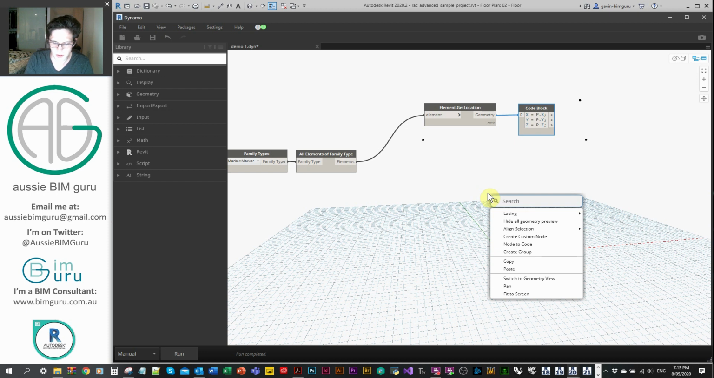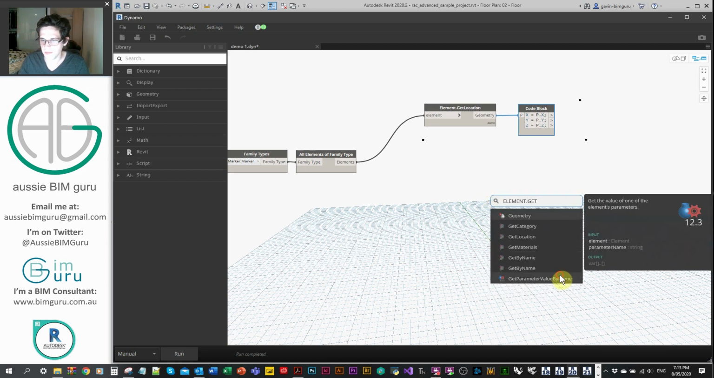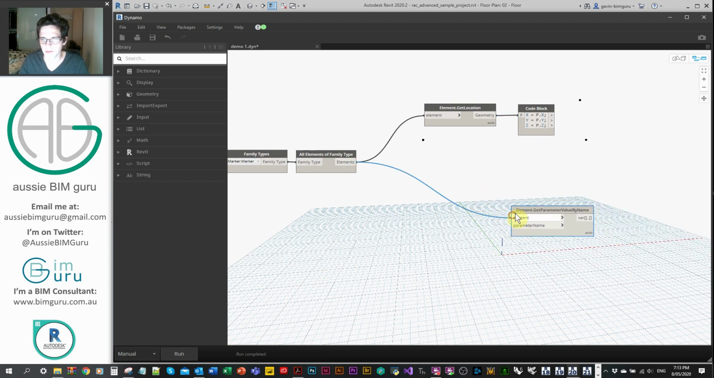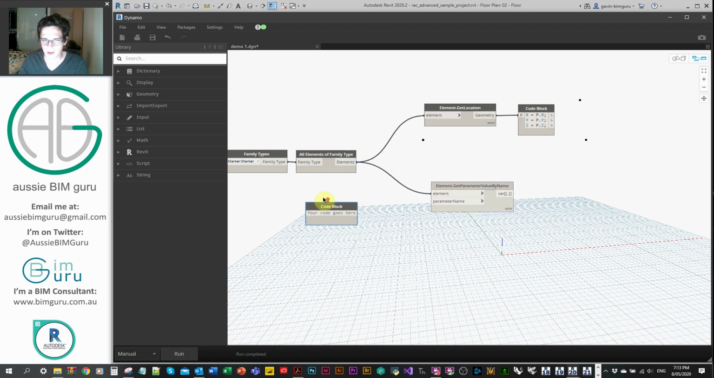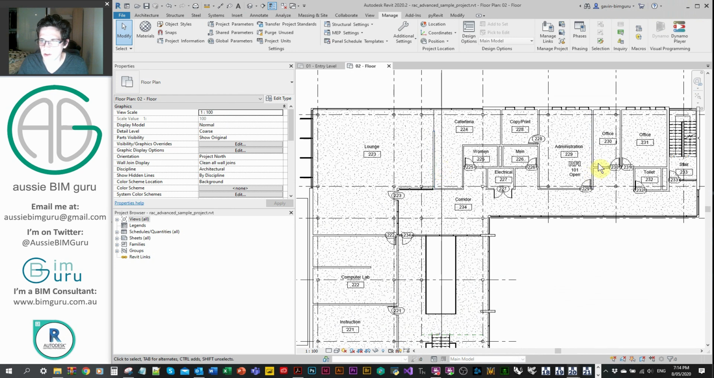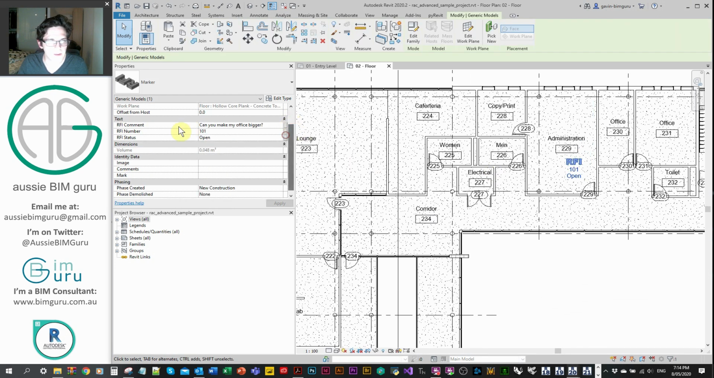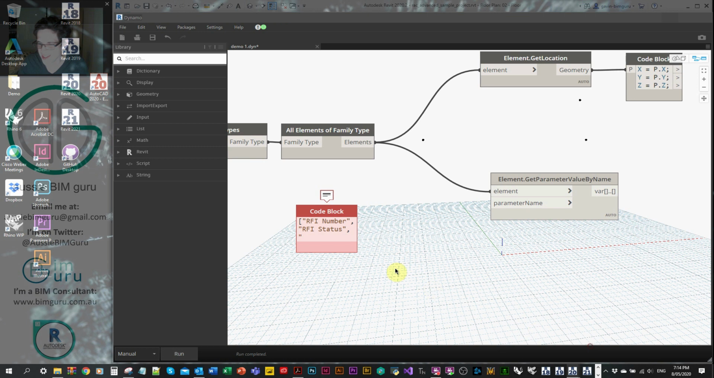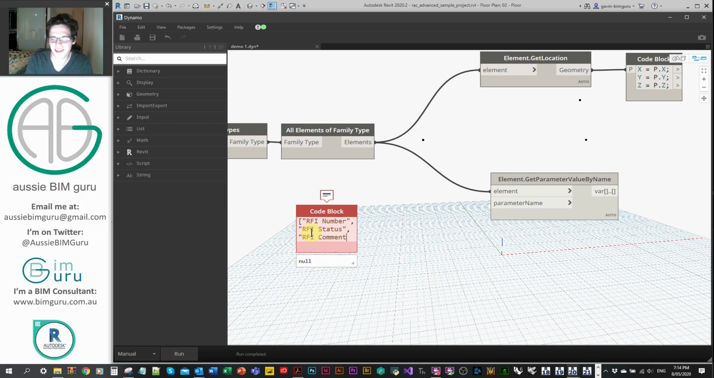Okay, so the next thing we need to do is use the Element.GetParameterValueByName. And we're going to get a few parameter names. So I'm just going to build a list using a code block. And I'm going to get RFI number. I'm also going to get the RFI status. And I'll just check what I called the comment parameter. Can't quite remember what I called that. RFI comment, of course. All right, RFI comment. So that's our 3 pieces of data we want, but I'm also going to get the level that they belong at.